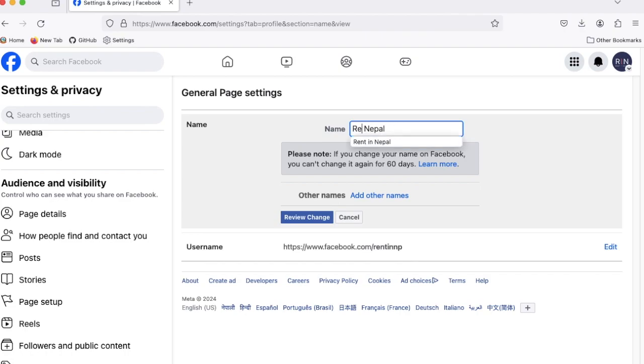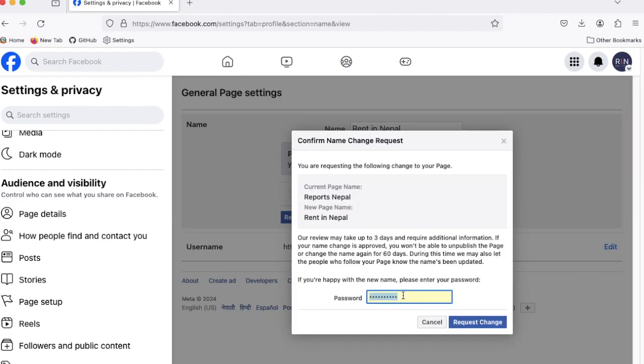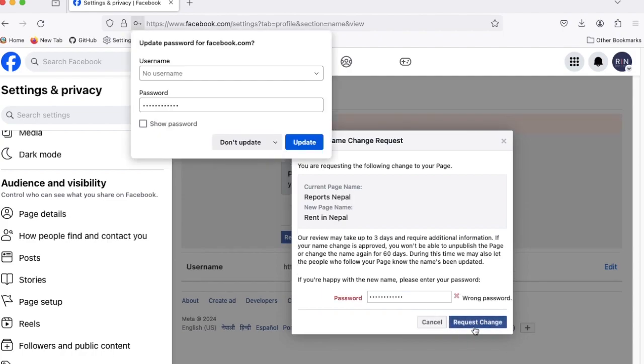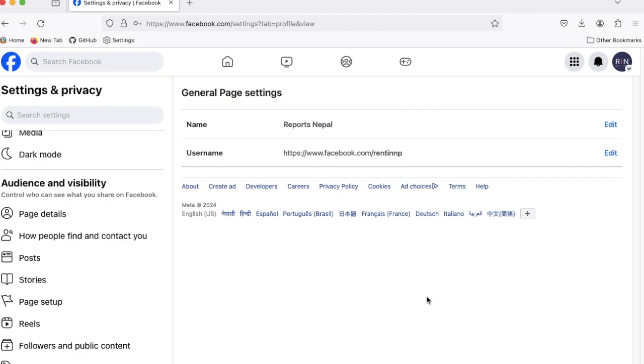I just want to try Friend in Nepal, okay. Then this is the password of your Facebook profile. Yes, right. I think I just changed the name, and then submit it, okay.